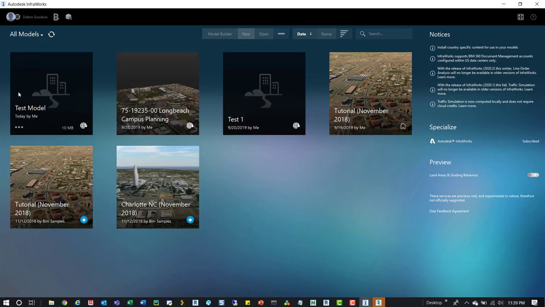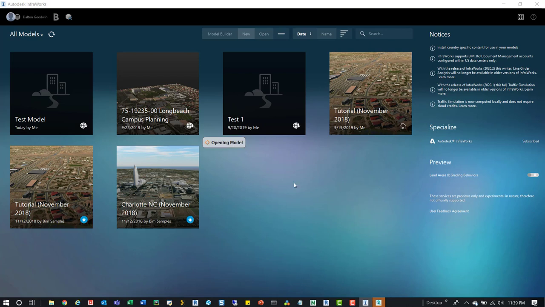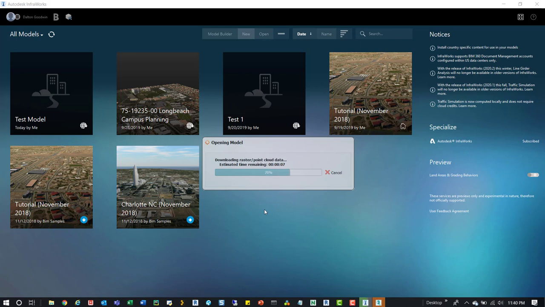Alright, so test model, it's showed up. So what we'll do is we'll open it, and it'll say, where would you like to store this? I'm going to say local. And now it's going to open the model. It's going to download it. And then when it's done downloading, we'll be able to view our model. I may have to pause this because I'm not entirely sure how long it'll take. Hopefully it won't take too long.